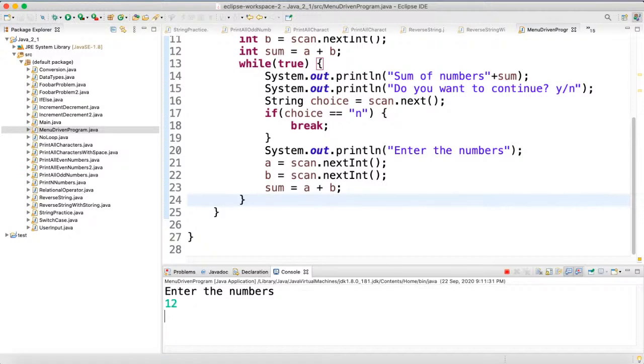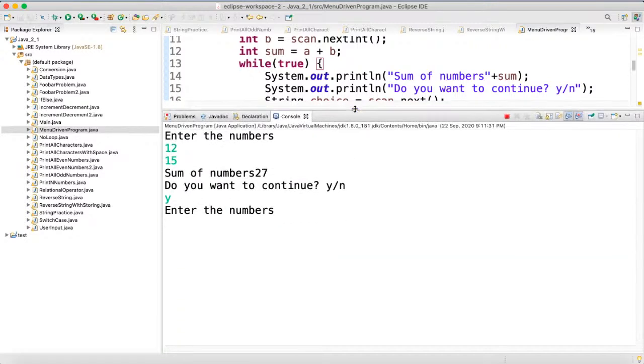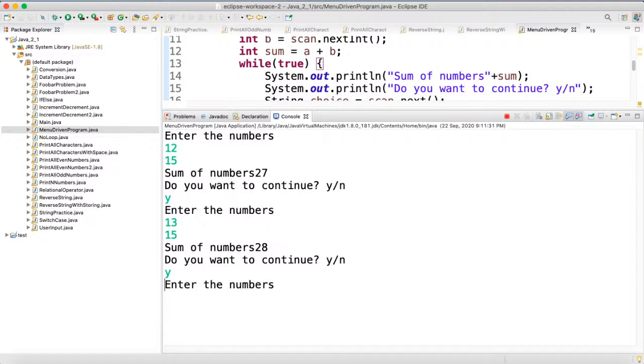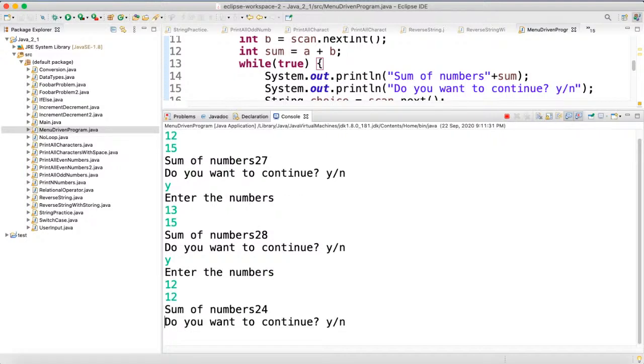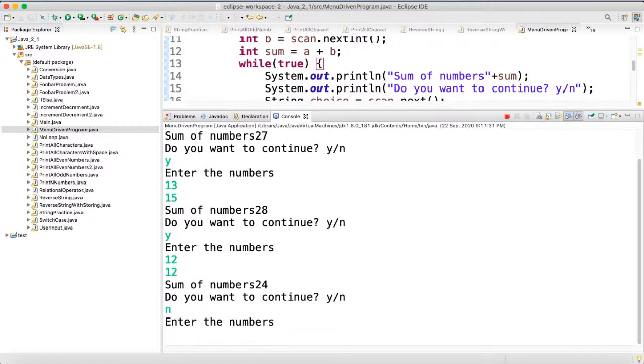Okay, so I'm just trying again. Now we are getting it again. Do you want to continue? I said yes. Enter the numbers. I said 13, 15. We got the sum. Do you want to continue? Yes. Enter the numbers. We said 12, 12. Do you want to continue? No. Enter the numbers. So it's not working for us. Even when we say no, it's still asking for the numbers.